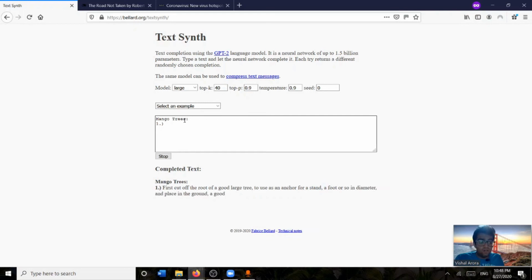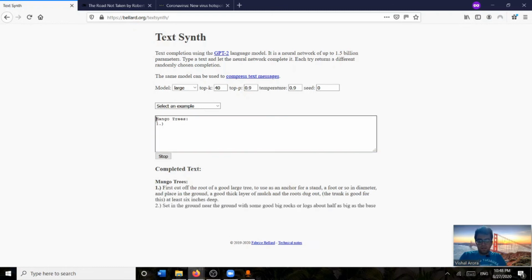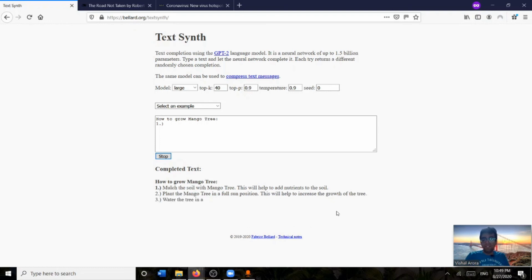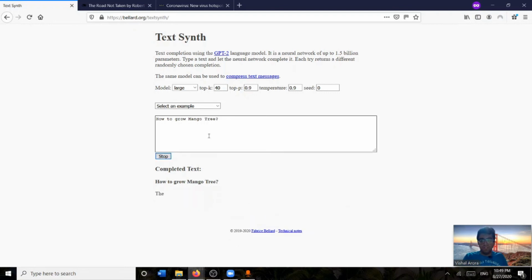Now we haven't given it a lot of context on what to write, so it's just writing random stuff in a point system. But I can put something like how to grow mango tree, and I can do generate another. Now it will give me steps on how to grow a mango tree. As I said, the possibilities are endless. You can try different things like this, putting a question mark and then asking it another question, or you can just do things like a comma and then it will generate an article for you.